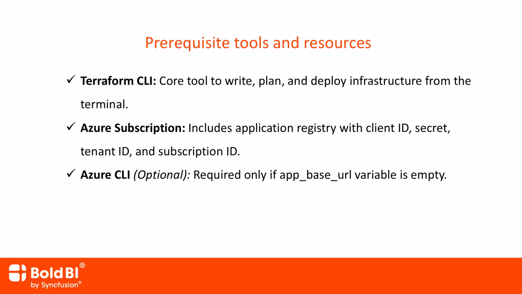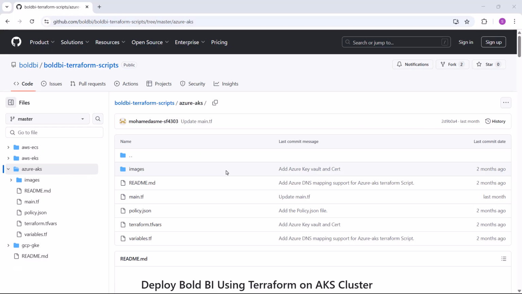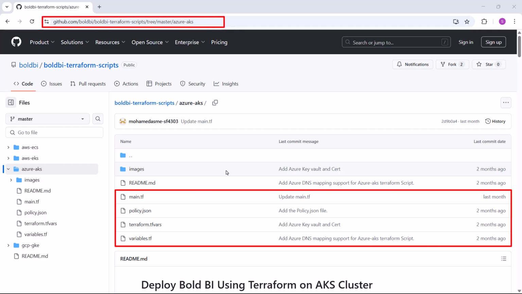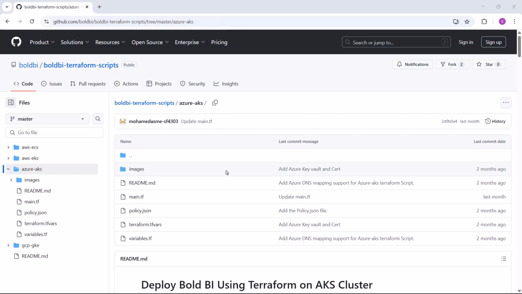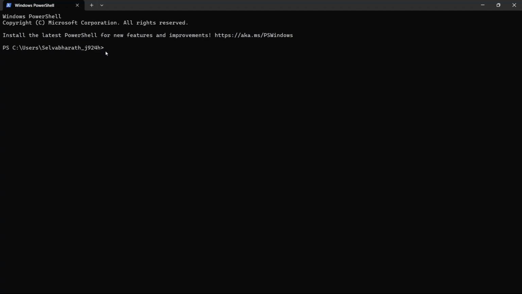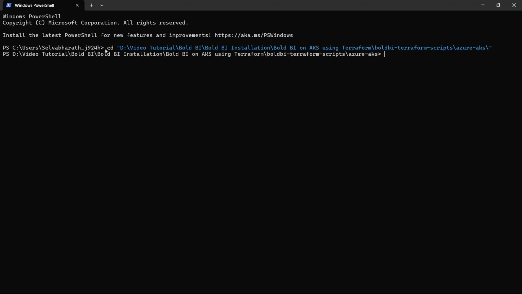Let's start deploying Bold BI on AKS using the Terraform script. First, download the Bold BI deployment files from GitHub. I have provided a link in the description below. Next, open PowerShell and navigate to the folder where you have downloaded the deployment files.